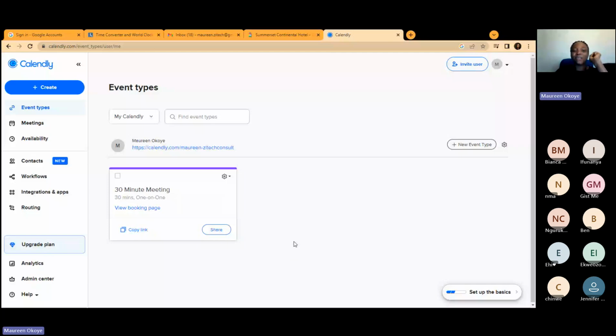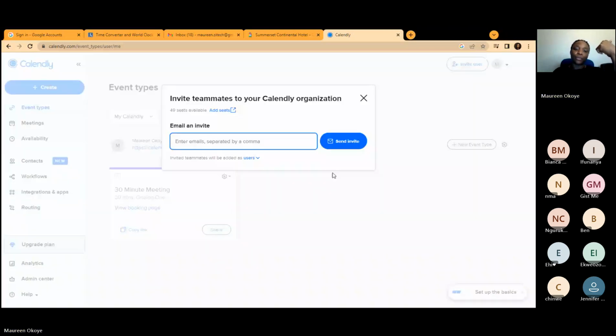Then as a virtual assistant, how do you manage your clients' Calendly? Your clients will invite you. You saw what I did. There's invite user by the side. I'll open it. Your clients will put your email and send you an invite. Then you're supposed to accept that invite in your own email. When you accept it, you can now see your client's Calendly. But most times, your client gives it to you because now there's a level of trust.